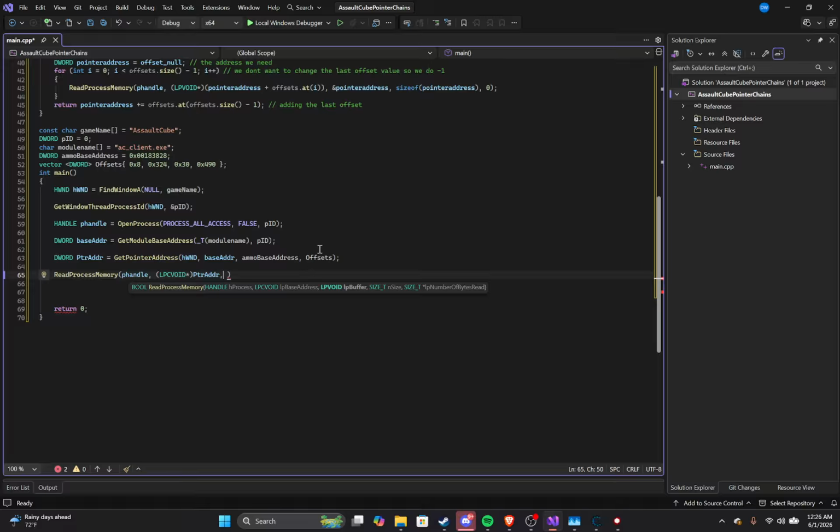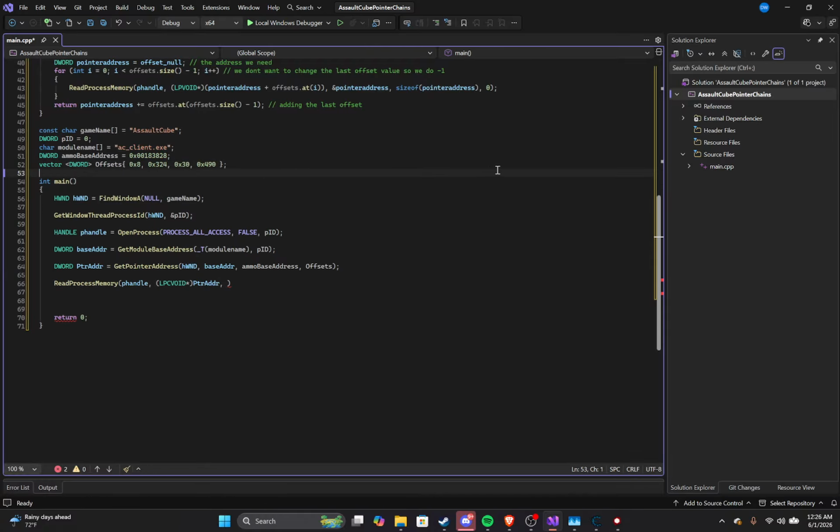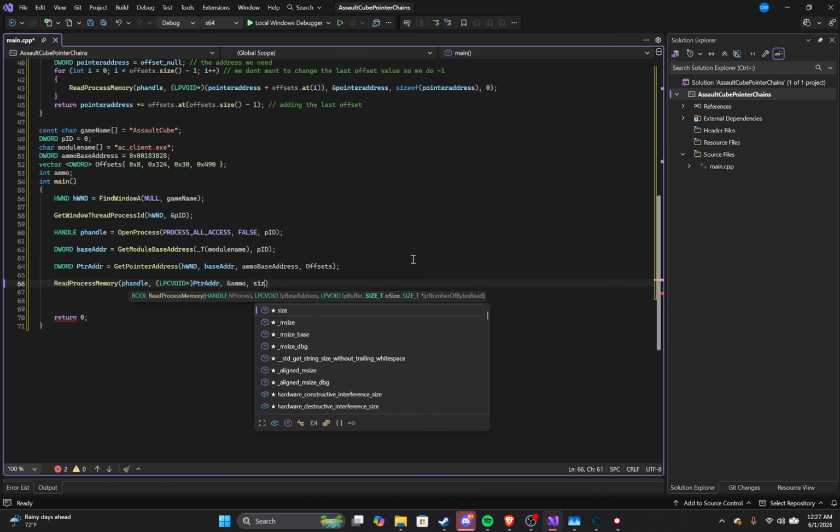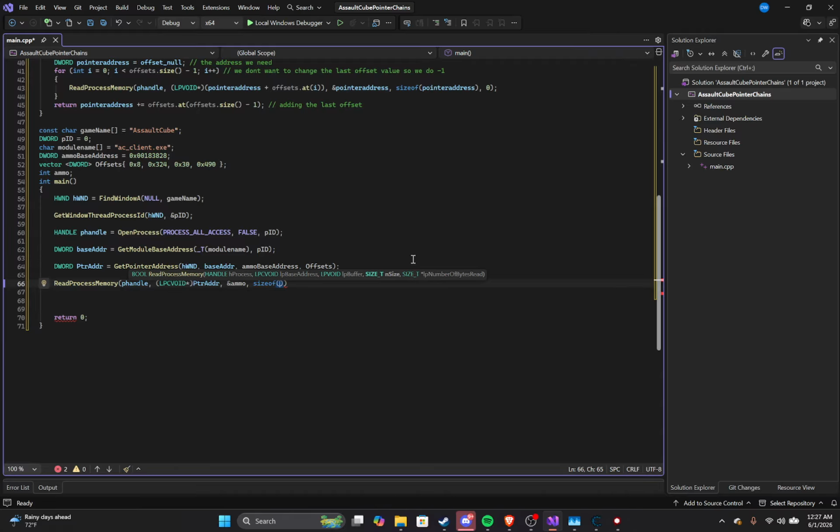And then the buffer size, we need to figure out where we're going to store this read process memory. So I'm just going to create it, since it's an integer, the number that's in here, we want to make sure that it's an integer. So int ammo, and that's where we're going to store it. Ammo, and then the size of it. So sizeof ammo, or you could put sizeof int. So we have that, and then now we can just display the ammo.